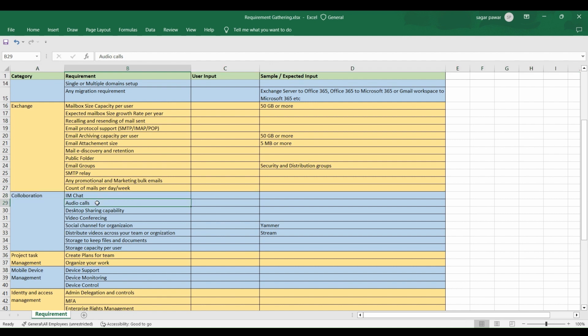Then you want to make a call to them through the same platform. Then you have to check whether they're looking for audio capability or not. Then sometimes you have to share your screen with the customer, or you have to present something, so you require desktop sharing capability. So whether they're looking for this kind of capability or not. Then sometimes you also do video conferencing. So you can check with them whether they need this requirement or not. Then you can also propose Yammer, which Office 365 provides as an inbuilt tool through which you can socially connect to your community or your different teams.